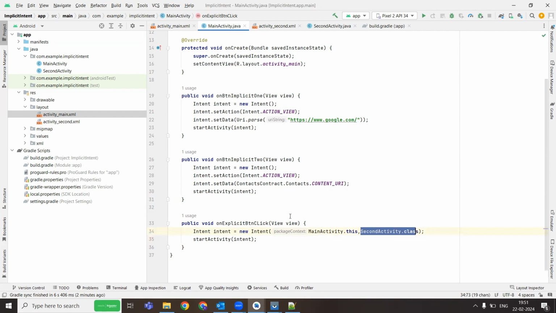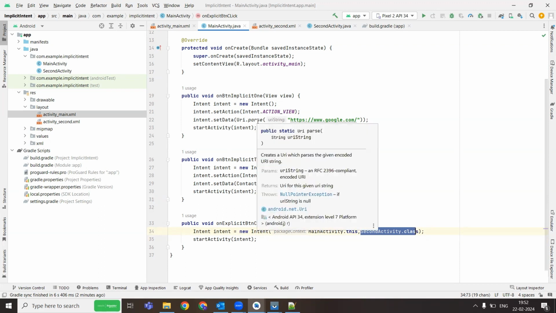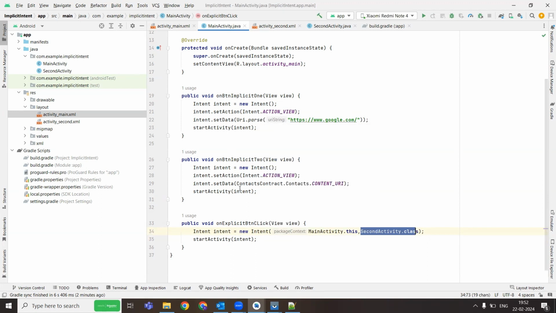But in case of implicit intents, we are not telling which class. Based upon the support, whatever we have, we are telling Android itself to open any app according to my intent and according to my data. You open whatever app you want and show the data we are asking. So let us run this and see how it works.